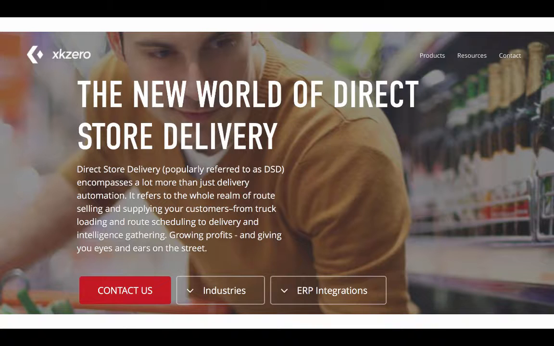XK0 is also redefining route selling and direct store delivery for companies with outside sales reps and their own fleet of vehicles. XK0 Mobile Commerce automates such functions as truck loading, route management, sales automation, payment acceptance, intelligence gathering, and so on. And this is primarily for companies who are in industries such as food and beverage.